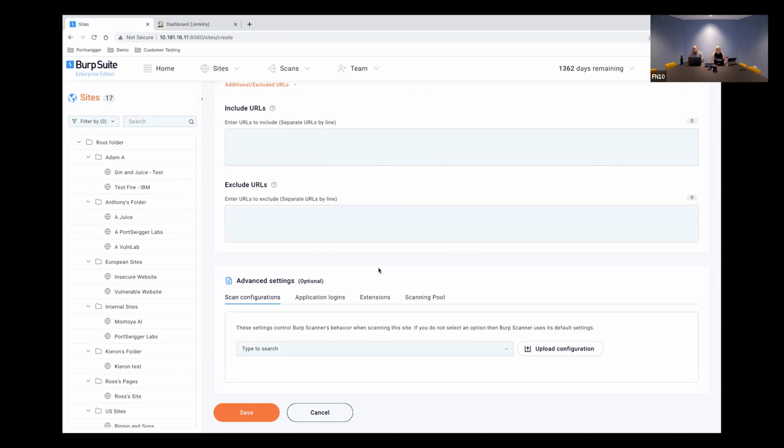Next, we probably want to apply some form of scan configuration. If we leave it blank, it's just going to run our default settings, which is a down-the-middle type scan in terms of the crawl and audit.